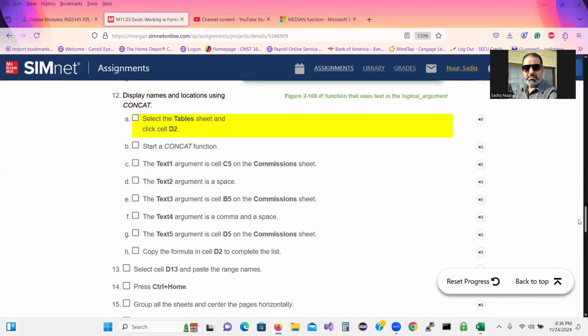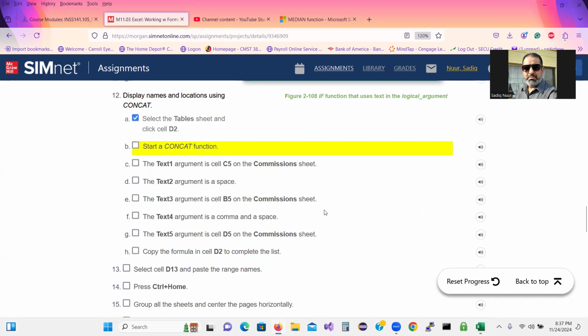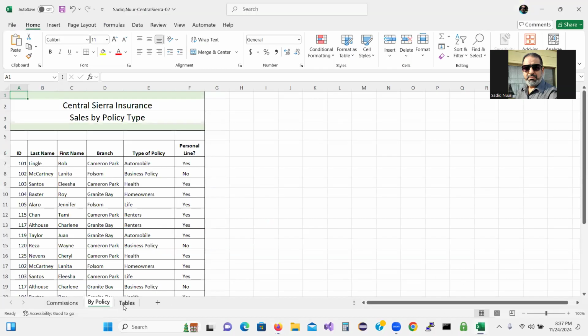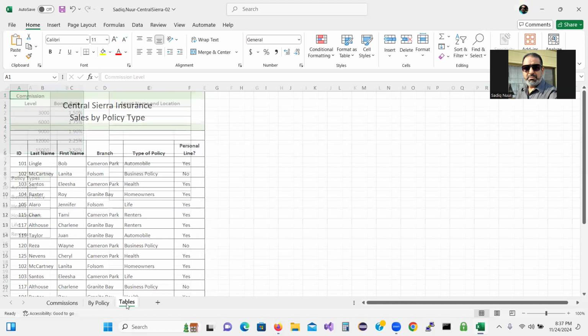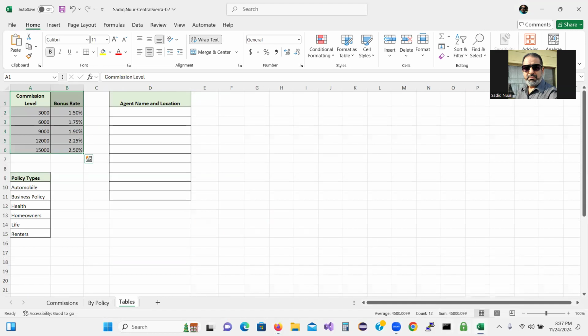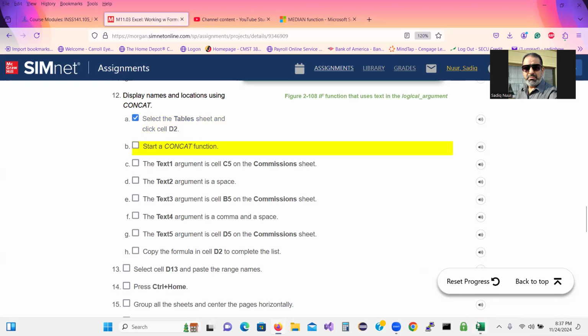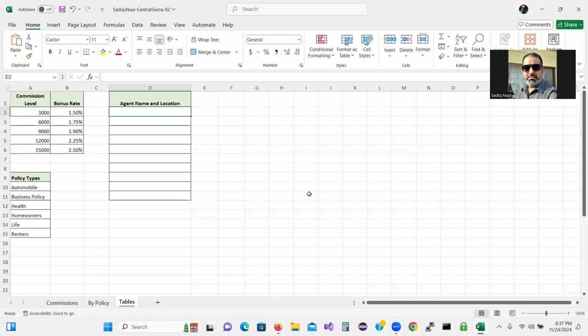Now display the names and the location using the concat function. The concat is to join like 2 columns into one, to join the lines. Now we have to go back to select the table sheet and select D2. So click the worksheet tables and we have to select D2, which is the agent name and the location. All right, D2.